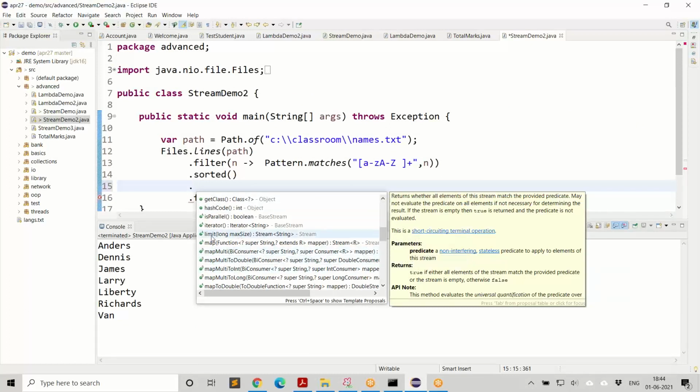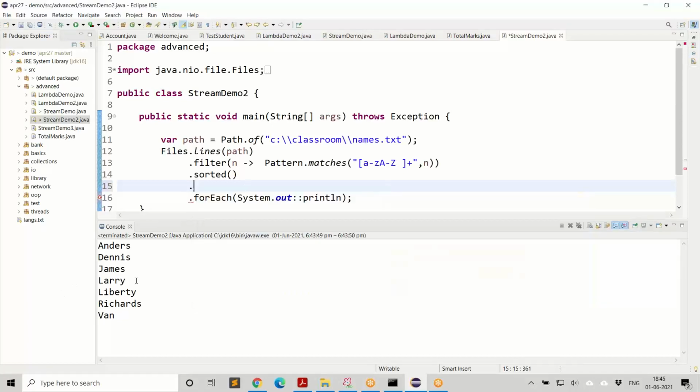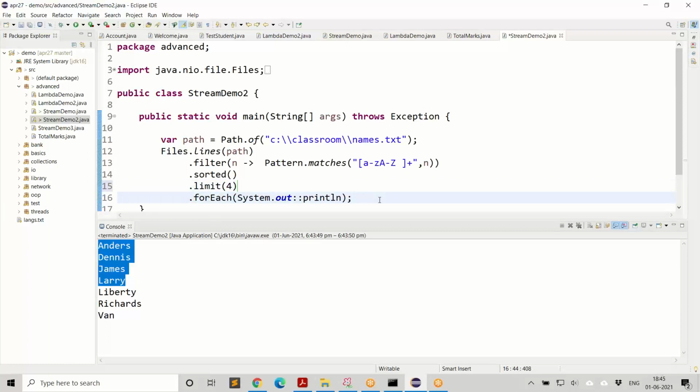And if you go down, limit is going to tell you how many you want to take. So from these lines, I want to take only the first 4 lines. Then I can say limit 4. So take the lines, select only those lines where we have alphabets and spaces, sort them, take only the first 4, and then print them. So go ahead, run.